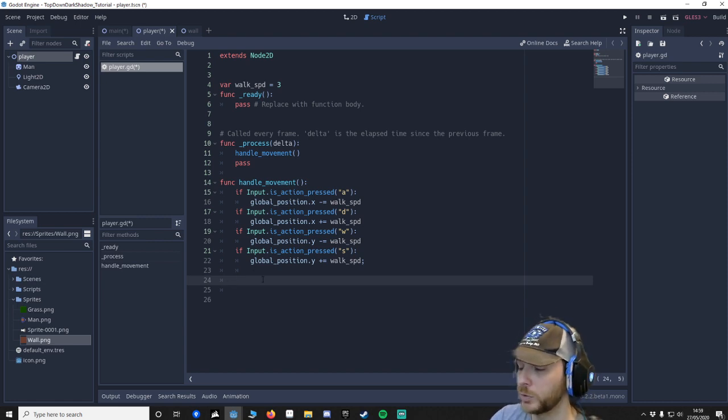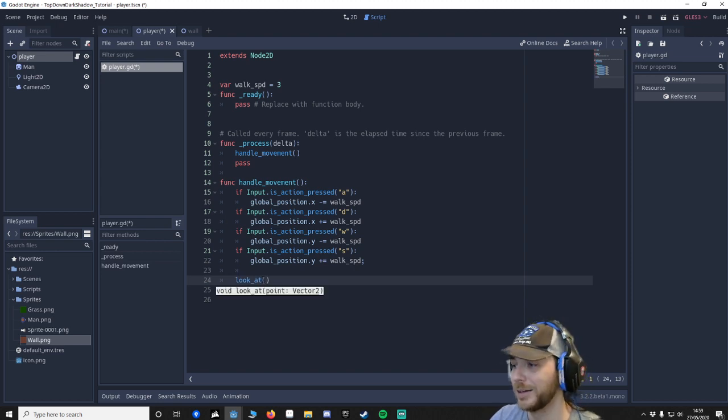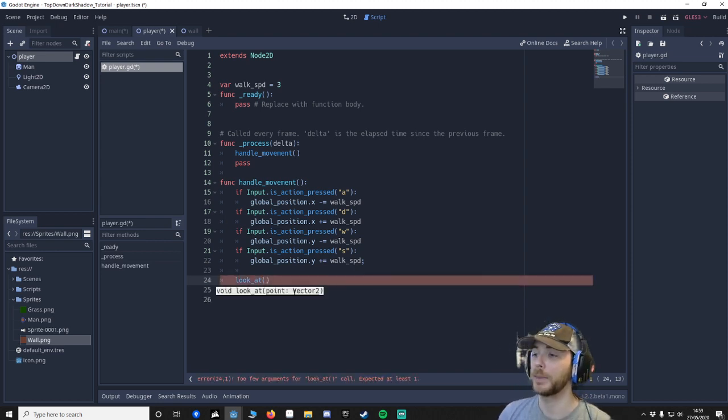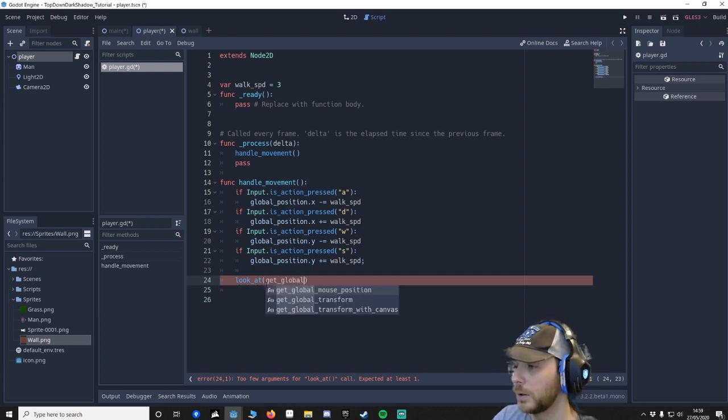We're going to use the look at function, which is really smart. I only found out about this today. Look at will get the object that you're currently using, and when you pass in a vector, it will set the rotation so it's looking at a different position. So if we say look at get global mouse position, we're always going to be looking at the mouse. So let's do that.